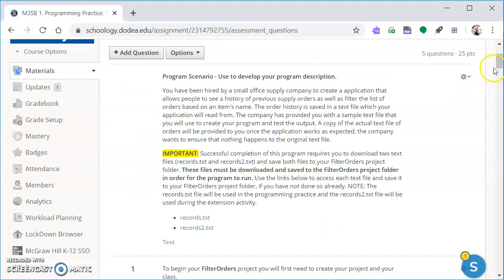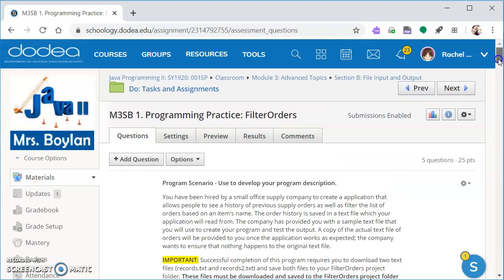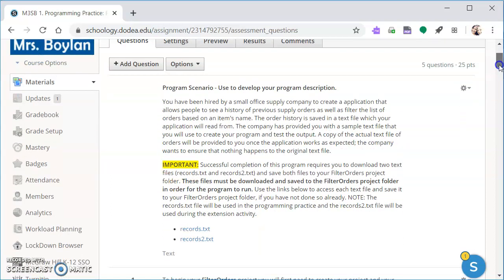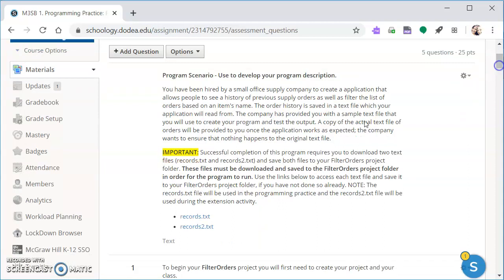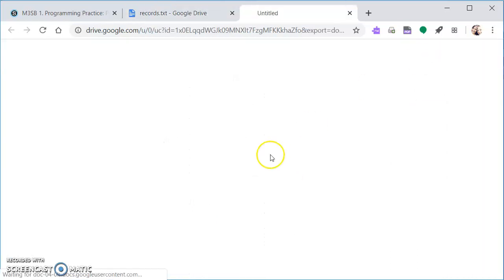Okay, so I'm in the assignment. Mine looks a little different than yours, okay, because it's from the teaching perspective, so the teacher perspective. So I'm on that first bit of the assignment, which is just the text, and it has the links to the 2 files. I'm only going to download the records.txt, because once you know how to do one, you know how to do them both, okay? So I'm going to click that link. It's going to open Google Drive, because that's where it's at. Now I'm going to click this download icon up here in the right. Click download.